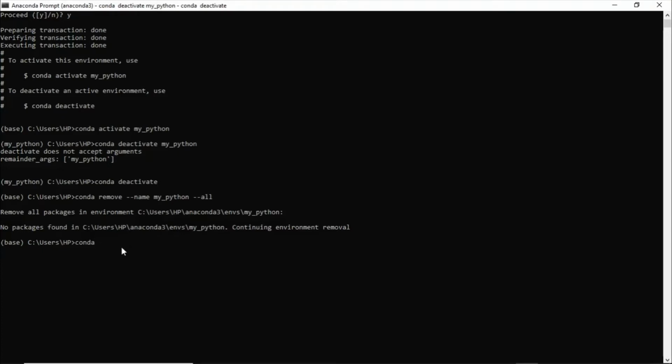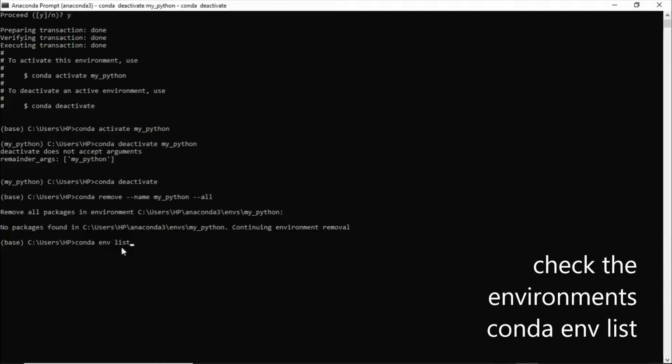I could have shown you this before also, never mind. You can check it before removing or deactivating. Please check your environments also with conda environment list. I missed this step, but again I'm working with two environments, right? You can create again, and you can again list those environments.